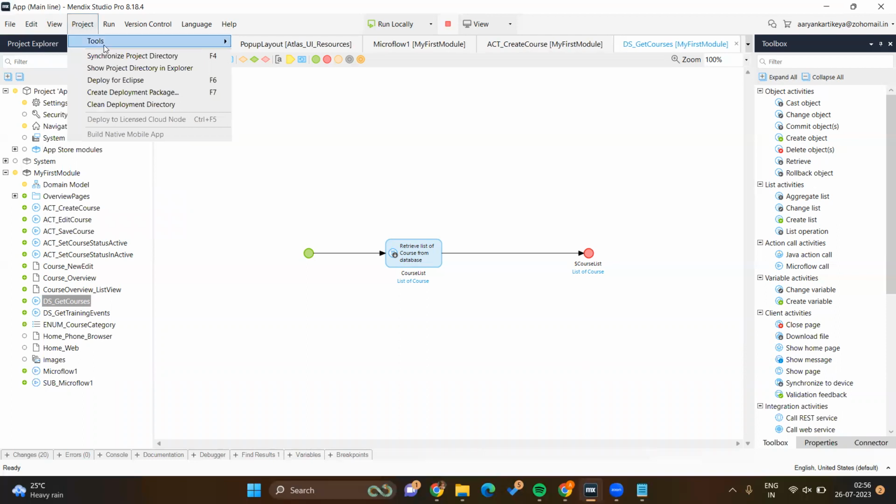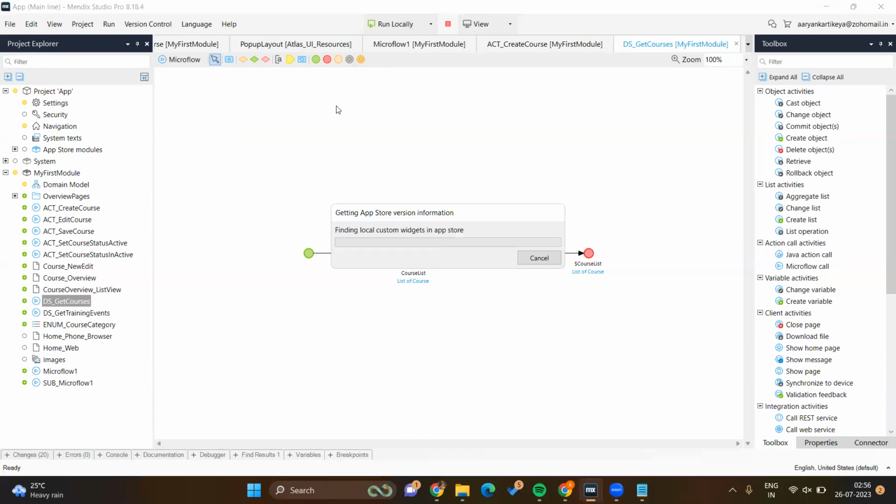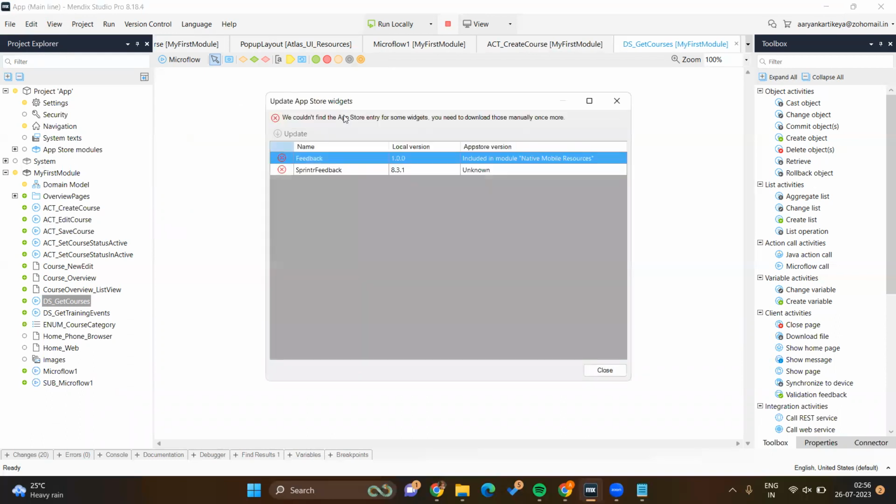Now project, if you go to this tool, basically whenever we are migrating the application to the latest versions, we can click on this update widgets option to get the latest version of the widgets and to get those widgets installed. See, we will get it this way, and we will select the widget and click on update, if any latest version is available for the widget which is compatible with this modeler version.